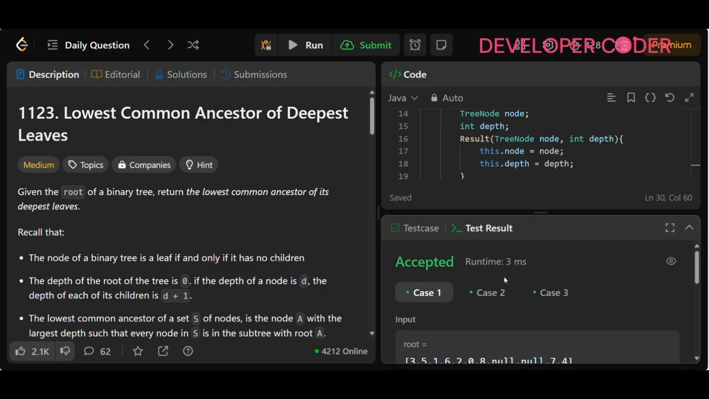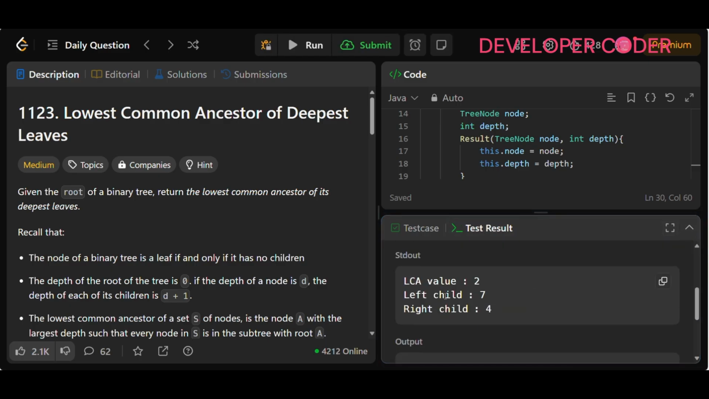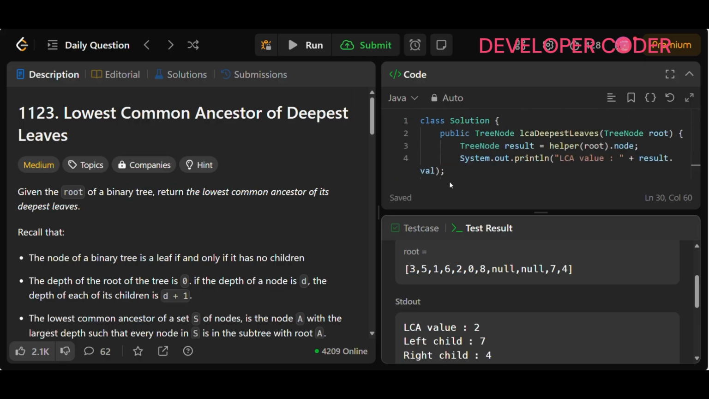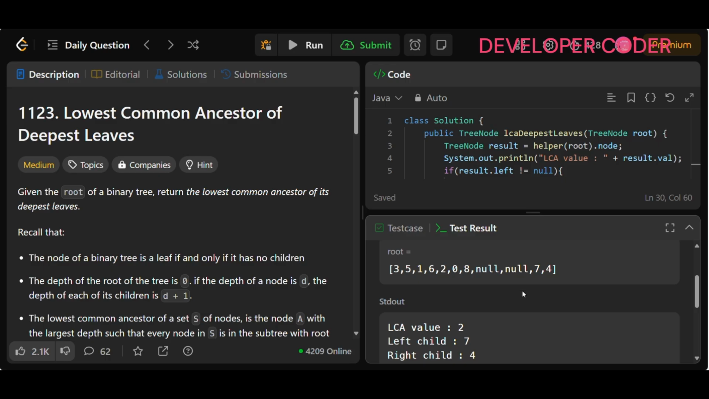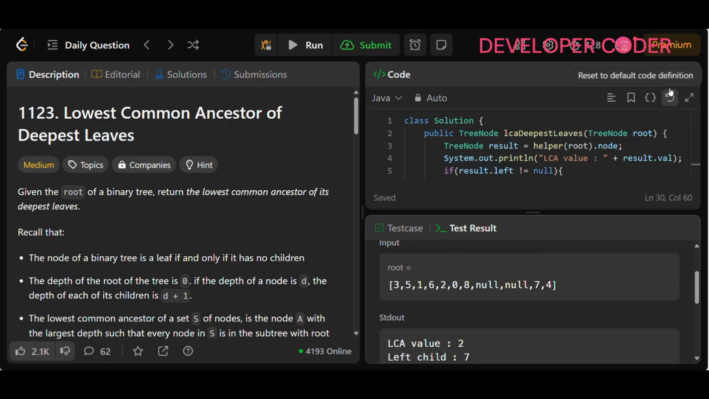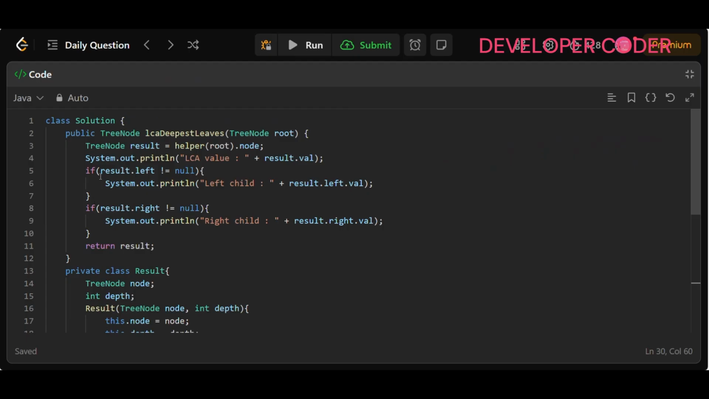So all the test cases have been accepted. See, the LCA value is coming as 2, the left child value is coming as 7, and the right child is coming as 4. So this 274 is my output. I hope that you guys are clear.